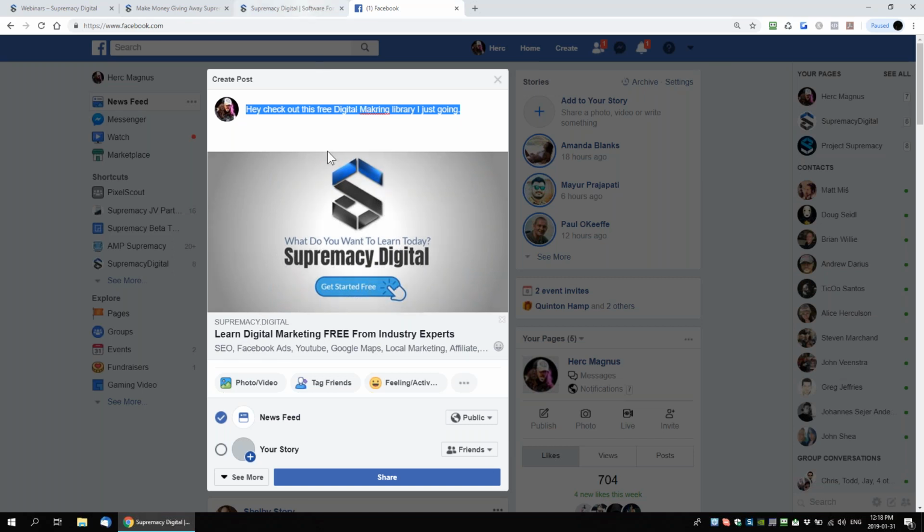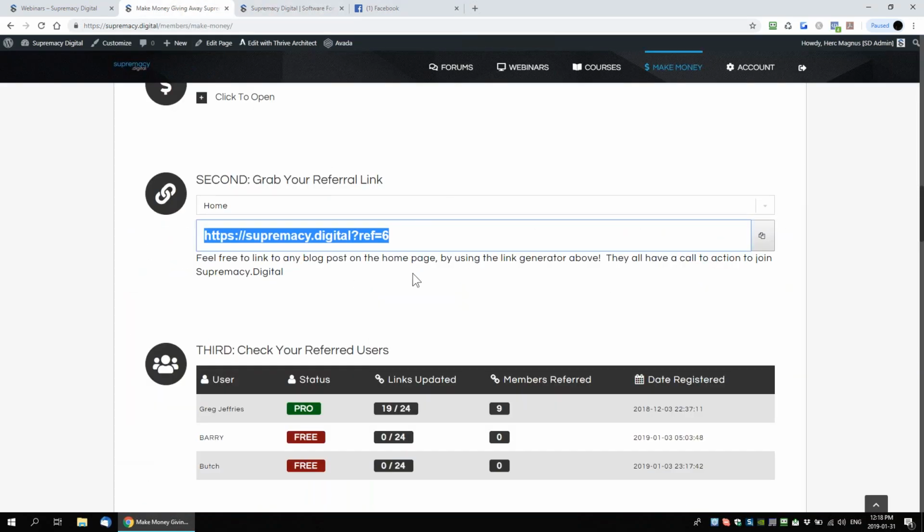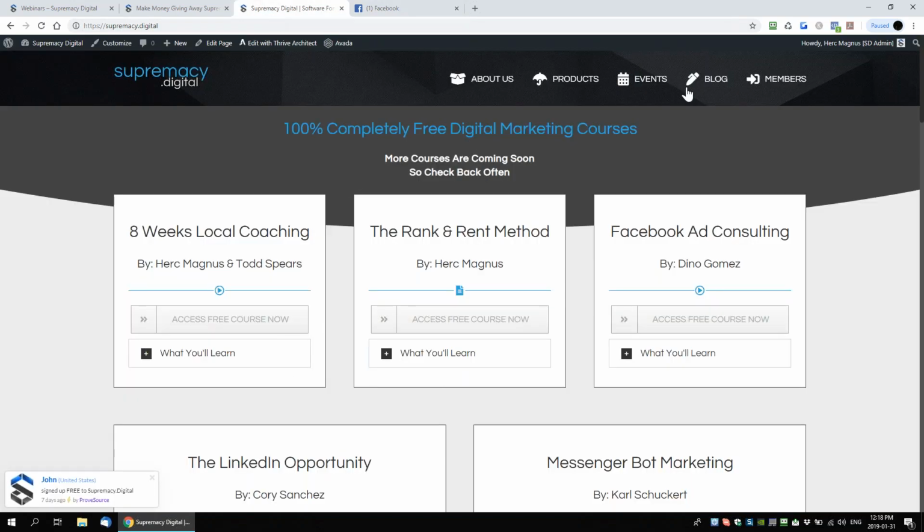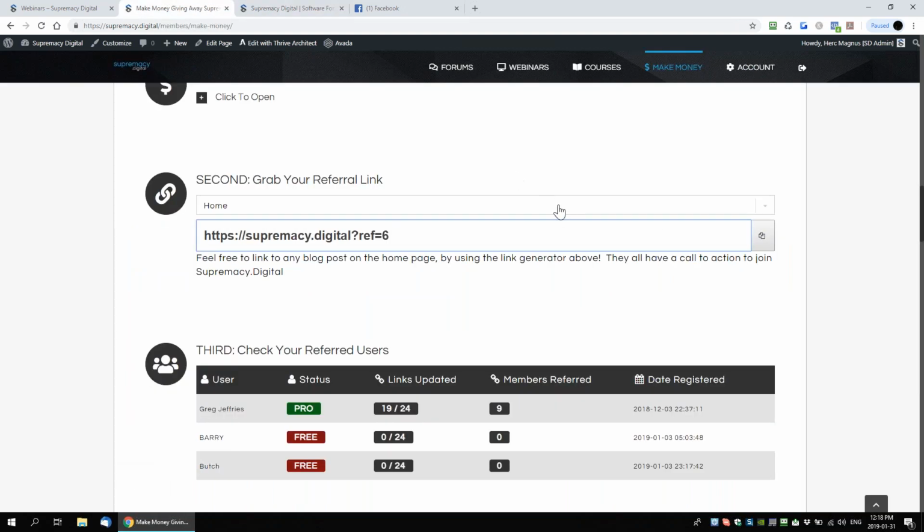So when you guys share your referral link from Supremacy Digital on your own Facebook walls, we've already optimized it so that it shows up beautifully on your wall, and then people are taken over to the site and they can join. And when that lead joins through your referral link, they are locked under you. Now, why is that important? Why are they locked under you? Here's why, and this relates back to the make money thing.